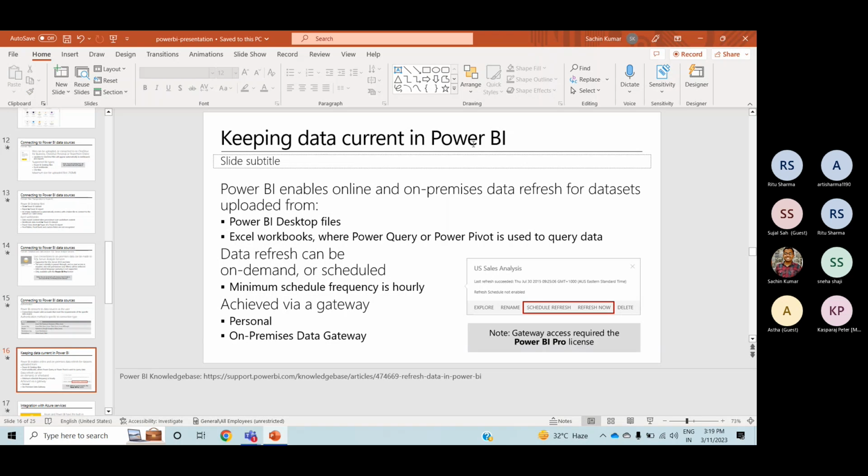Like keeping data current in Power BI. Power BI enables online and on-premises data refresh for data sets, like those uploaded from a Power BI Desktop file or Excel workbook, and data refresh can be on demand or on a schedule, achieved via a gateway.